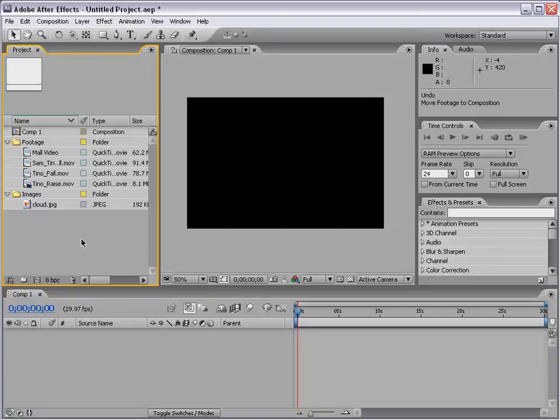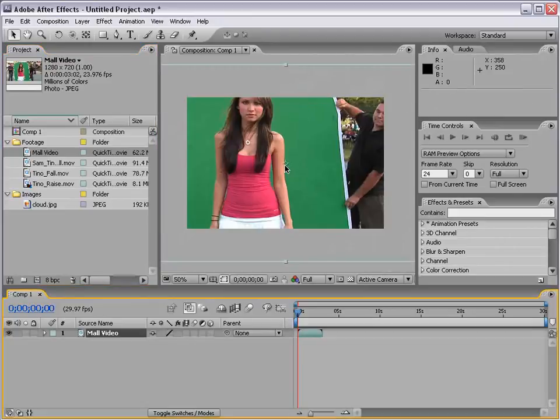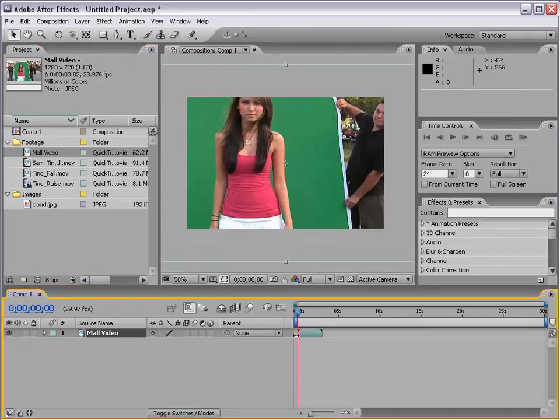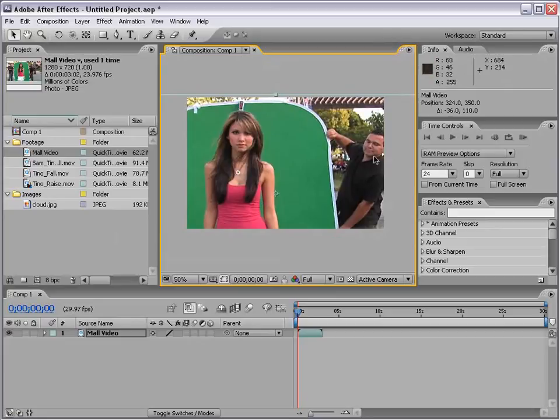Now to add media to our composition, we can drag it from the project window and drop it into the composition. We can also drag it from the project directly to the timeline as well. Now before I move on, let's take a look at the user interface. Now I know what you're thinking. What is this guy looking at? Well, let's put that aside for a moment, and let's start with the time controls.